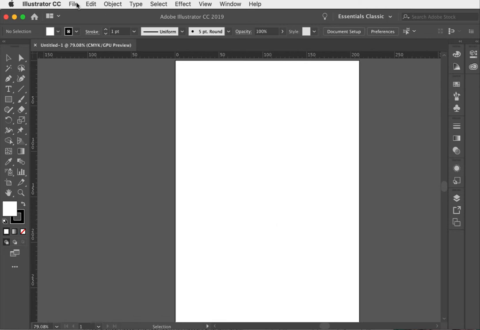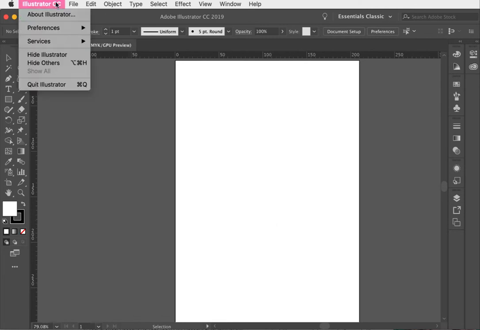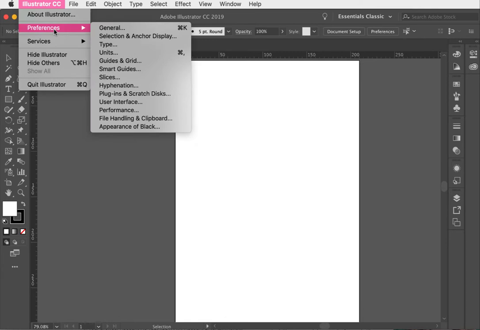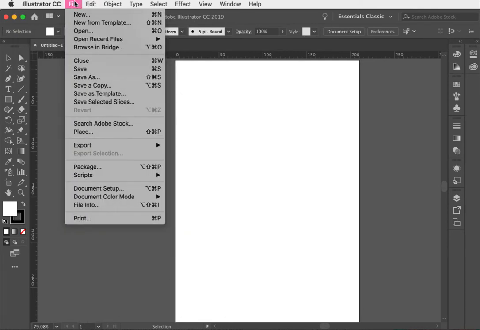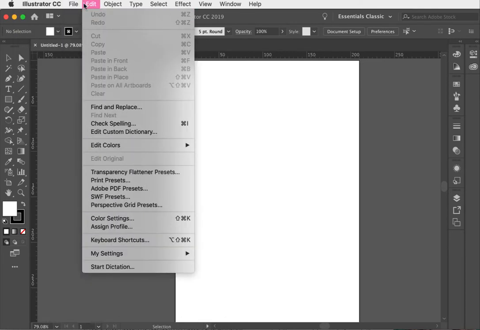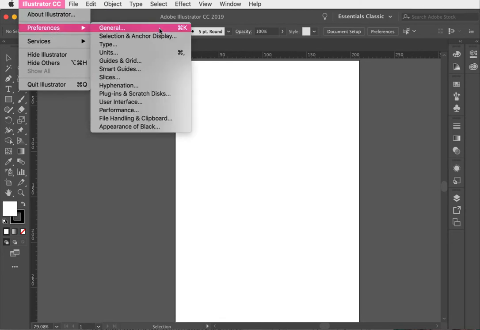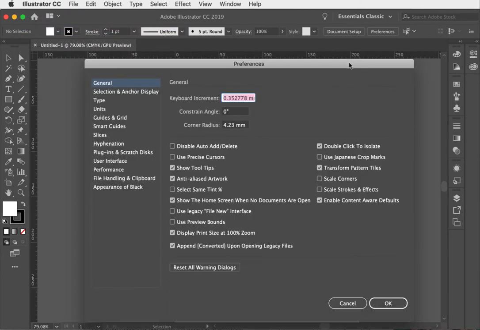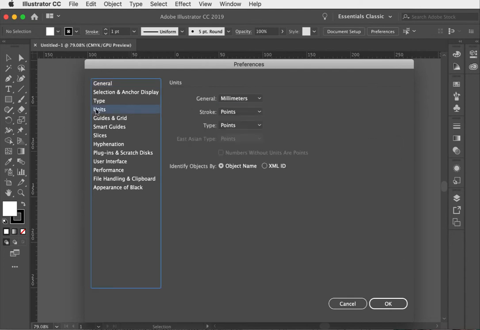So I'm going to go to Illustrator CC here. This is on a Mac, and you'll find your preferences under this menu. If you're on a PC, it'll be under File and down the bottom. So we'll go to Preferences, General. Now within this dialog box, we have a whole heap of different things that we can change. Today we're just going to have a look at units and at the user interface.